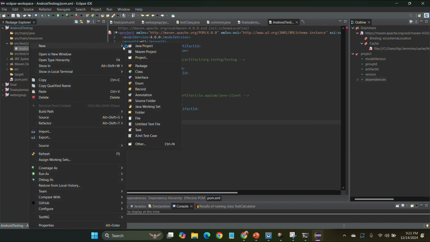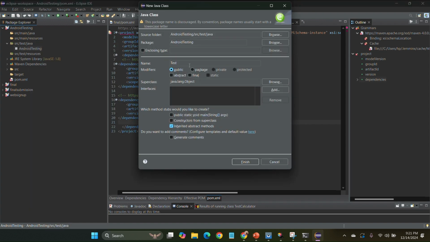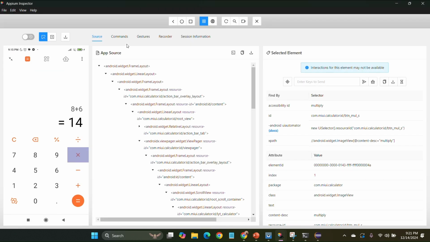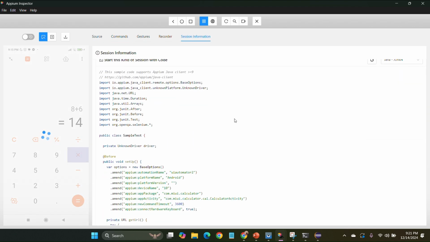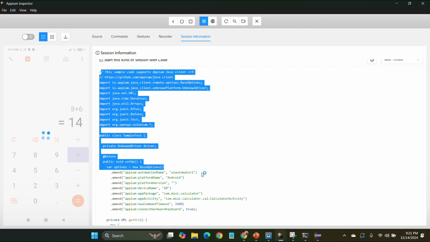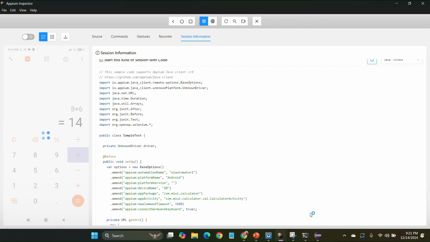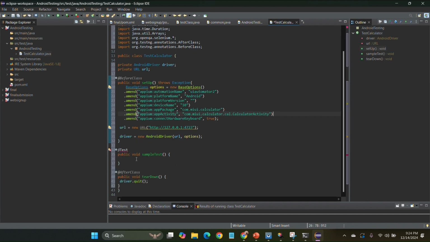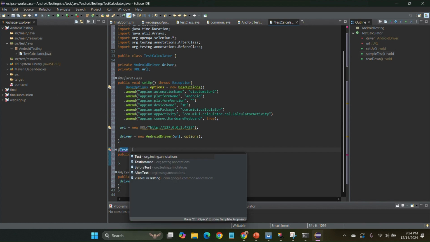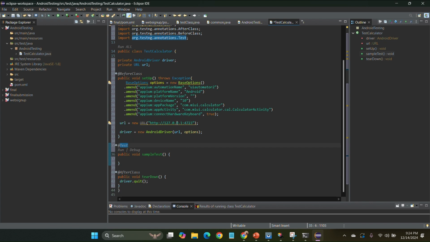Now in the main/test/java, create a package and under that create a test class. Now come in the Appium inspector and we can see in the source information there is a sample code given for JUnit and we need to customize this code according to the technologies that we have used here. We have customized the code by using methods for testng instead of JUnit and also use the Android driver as driver. And in the driver option, we notice that the options amend the given specification of the mobile device and the calculator application.